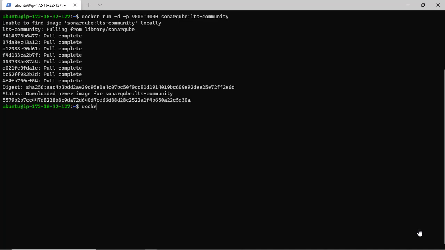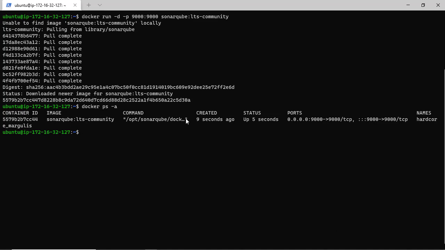It is done now. If you execute the command docker ps -a, you can find out that our SonarQube container is running perfectly and it has been up for 5 seconds. So here we need to configure a few things in this SonarQube. So let's see how to do this.